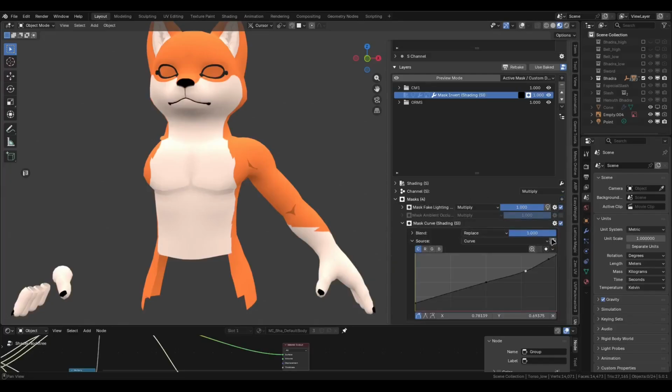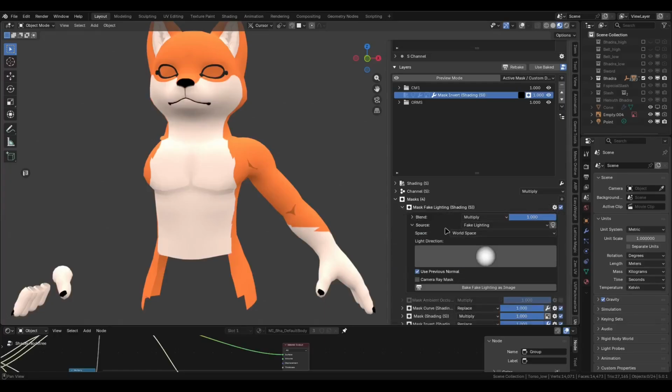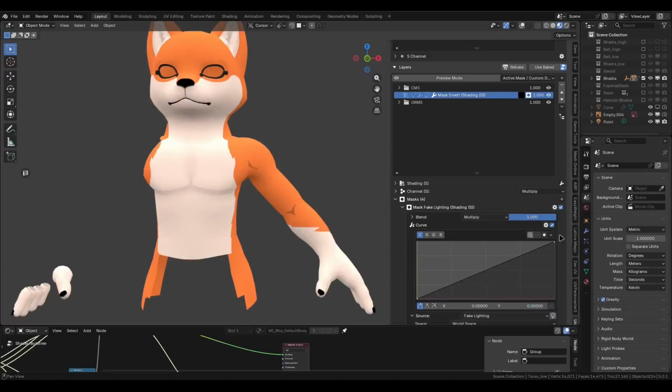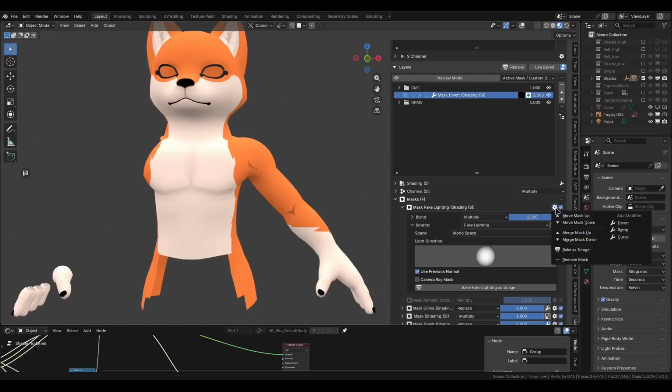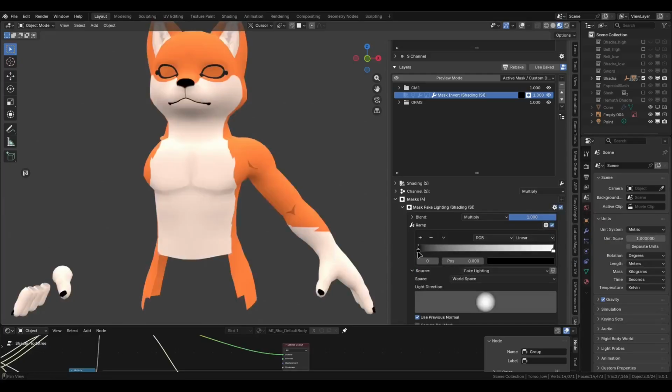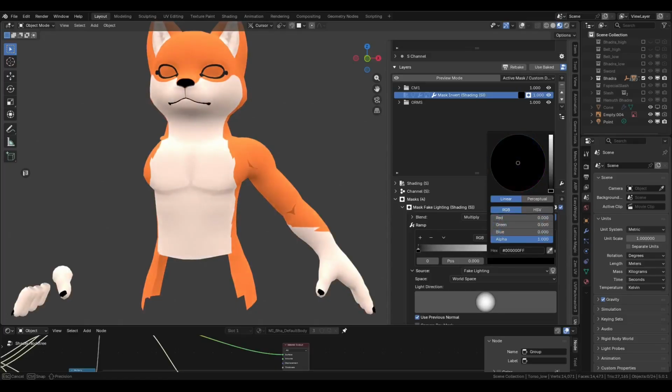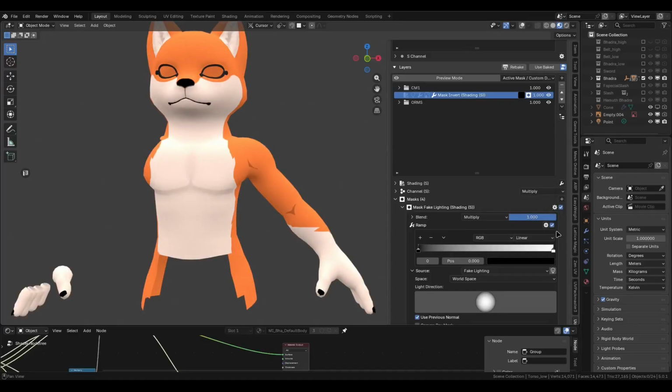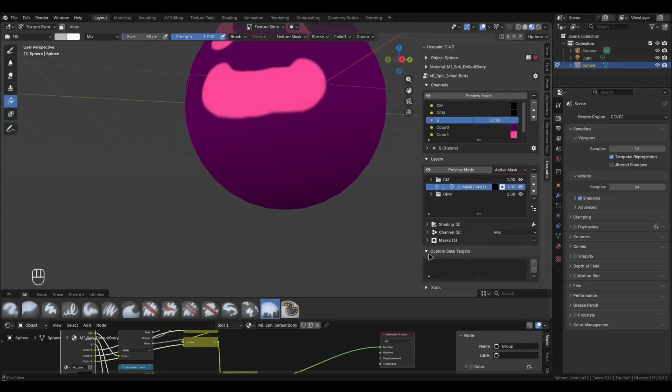Invert. And if you want to have the curve only on the fake lighting, you can use this gear besides the mask. Add curve, or you can delete it as well, or add a ramp if you prefer. Increasing, and that's it. Let's move on to exporting.